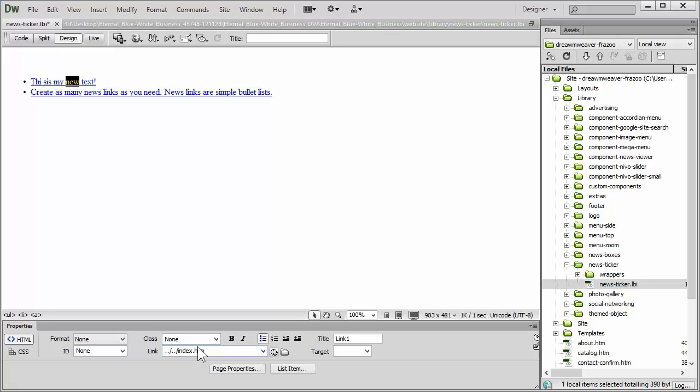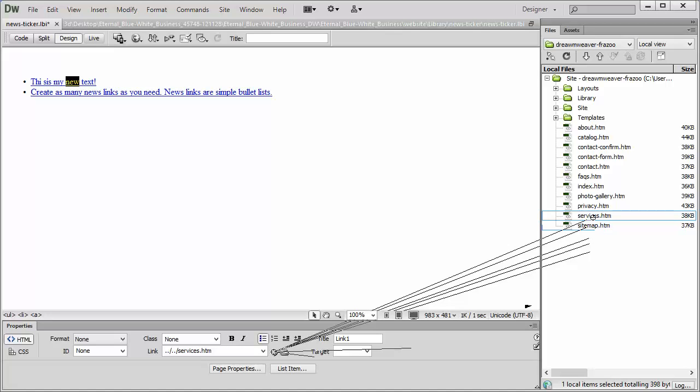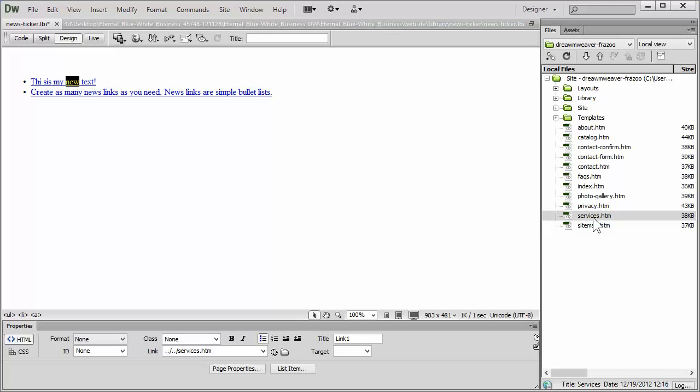So down here in your properties panel, you can change the link for your news scroller, because it's really designed to display a message, and that message will link or help drive traffic to certain pages within your site. Whatever the message happens to be, it could be a sale, a new product, or a new service. You can link that particular news ticker bullet list item, that sentence, whatever you've typed in there, to a page in your site.